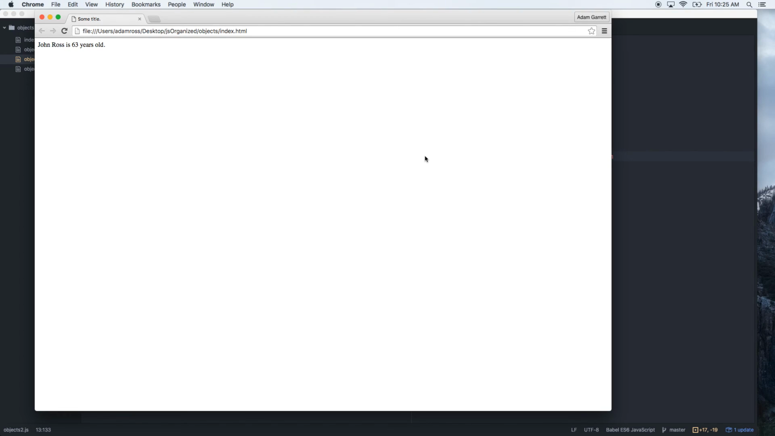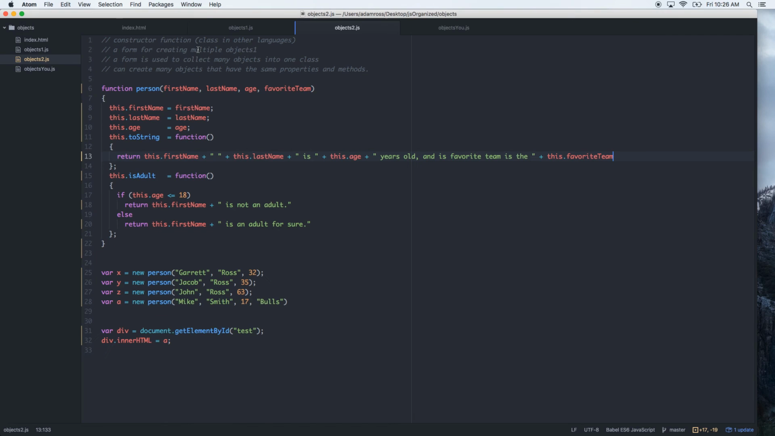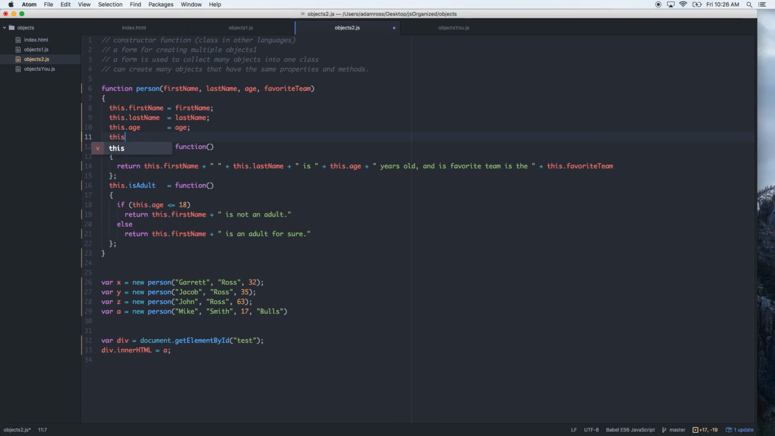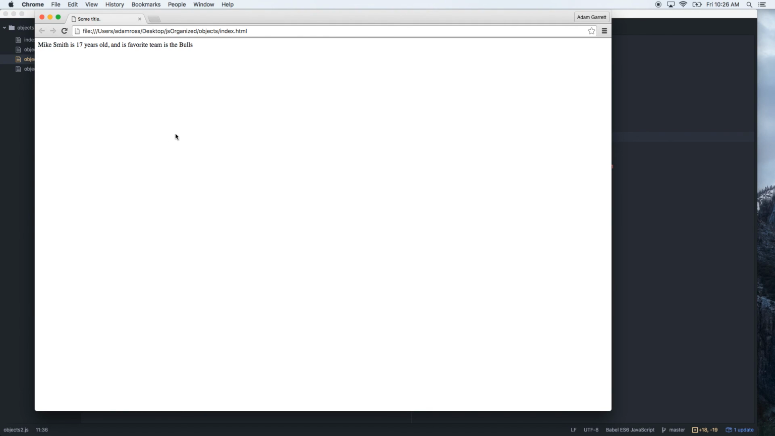I think all of that should work. Mike Smith is 17 years old and his favorite team is the undefined. It didn't take that. No, yeah, because I didn't do this. this.favoriteTeam equals favoriteTeam. Semicolon at the end. And it should work. So Mike Smith, 17 years old, and his favorite team is the Bulls.